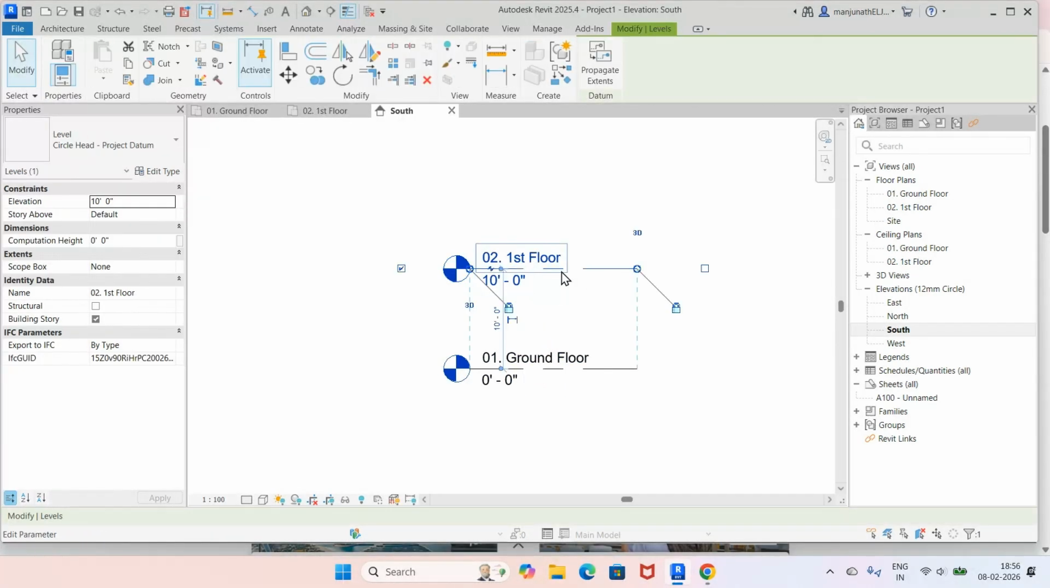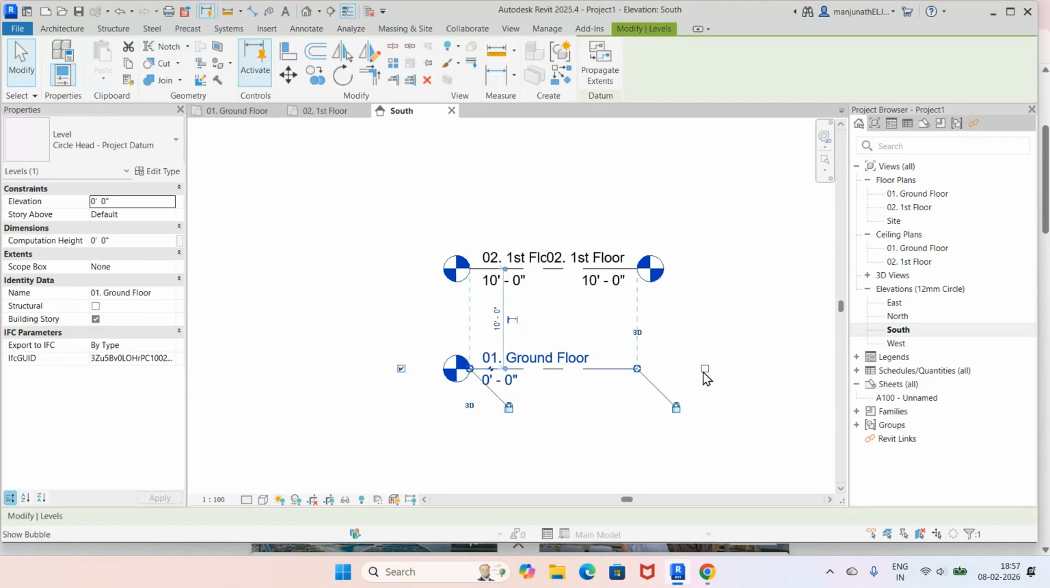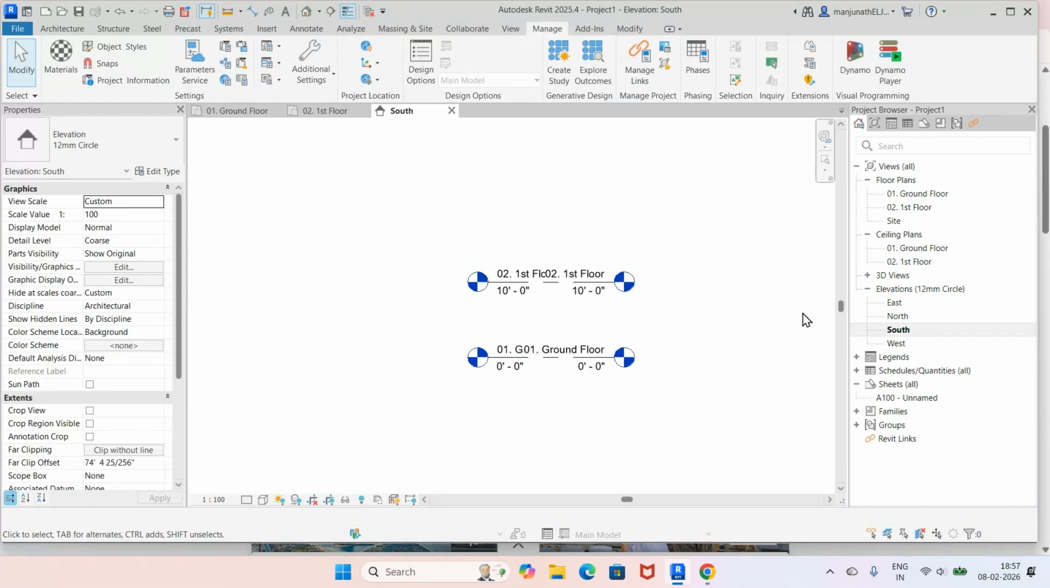I will just click on this. You can observe there is a symbol which is the datum reference. If you want to hide this, you just click on this, so that portion will be hidden. And if you want to enable it, you just click on this, so you get the first floor. Similarly, if I want it in this direction also, you just click here, you will get this. Similarly, you click on this side and you click here. So this is how you will be able to create this.